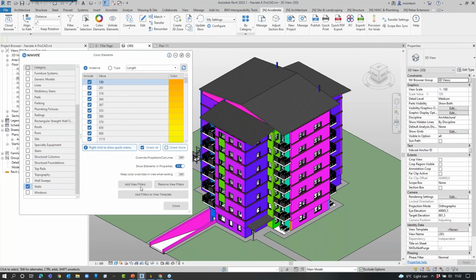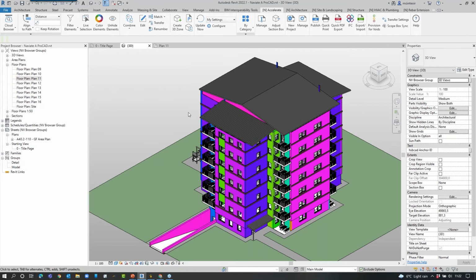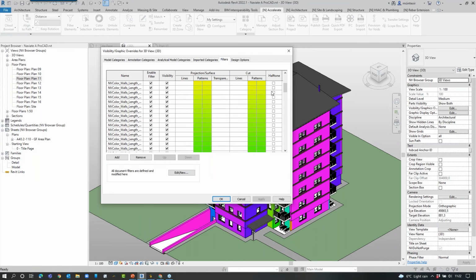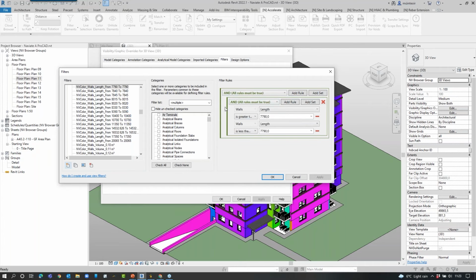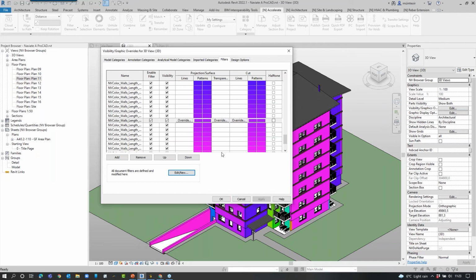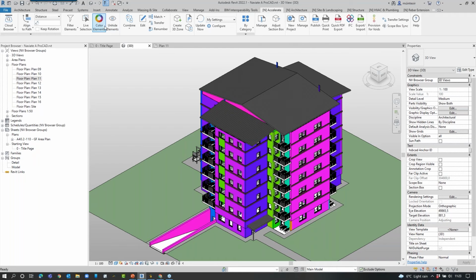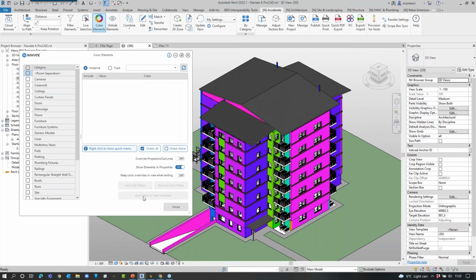Then I could go add view filters, and I count 1, 2, 3 seconds. It's created 116 filters. So when I go to visibility graphics now, you will see filters, and it's created all of these. If you were to do that workflow manually, it would probably take you a couple of hours to go through, build, edit, duplicate, find that particular rule set, apply it, colorize it, and then pattern it. Once you've applied that, you can simply go back into color elements and remove the view filter, and that will take it out.